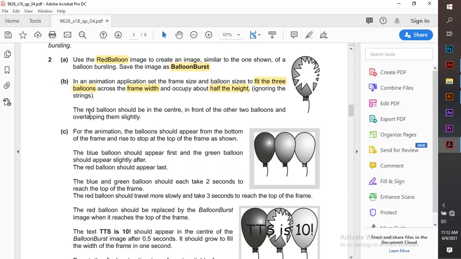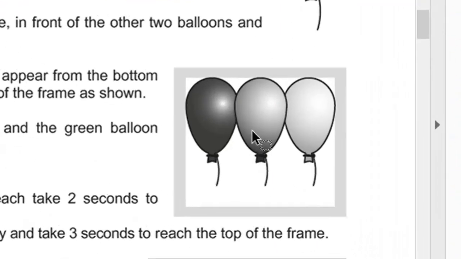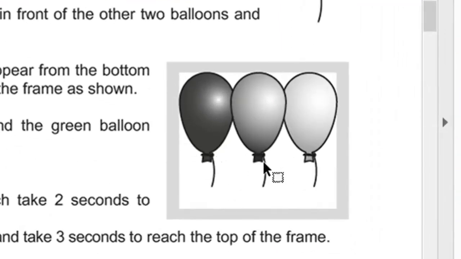The next thing we are supposed to do in that same B section, 2B, the red balloon should be in the center in front of the other 2 balloons and overlapping them slightly. So this is an idea of how it should look like, with the red balloon in the center.